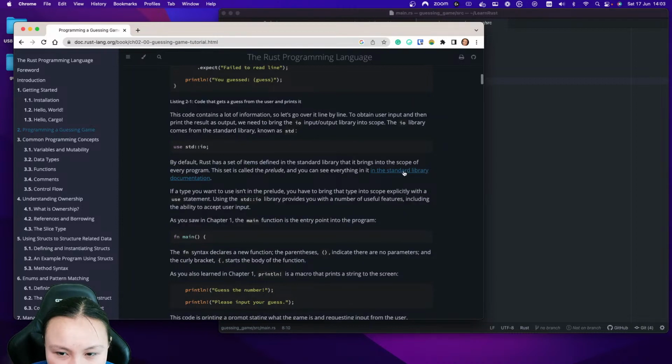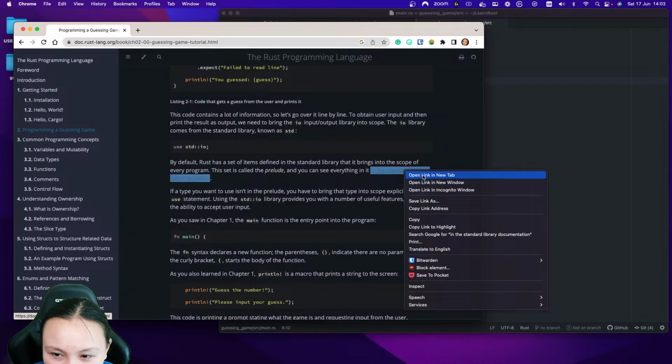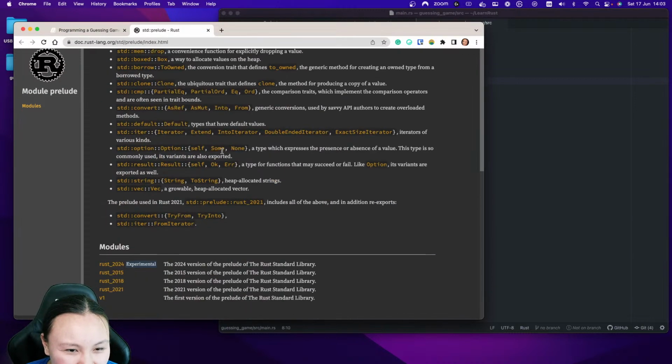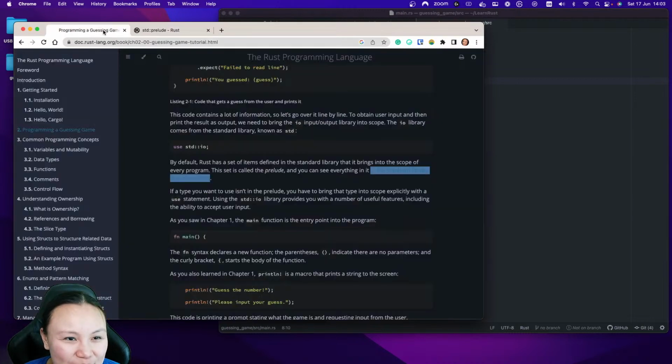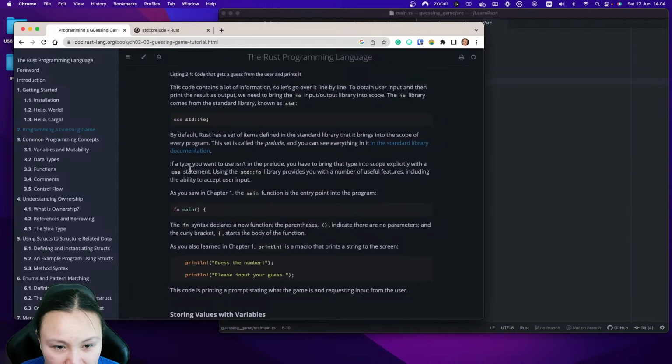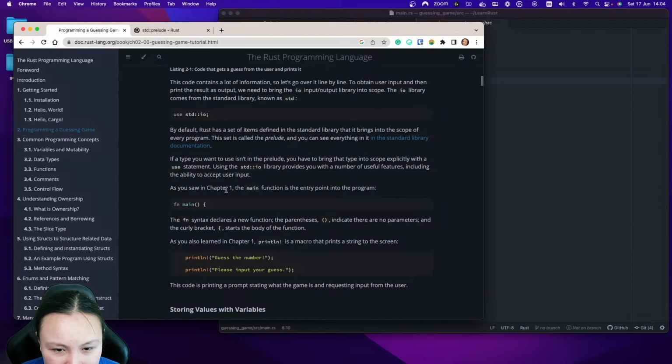We can check what's inside. Let's have a peek. Whoa, prelude. There's quite a lot of them here. All of these are standard library. Okay, cool. Let's not get distracted. If a type you want to use is not in the prelude, you have to bring that type into scope with a use statement. That's new. We already have a number of useful features. Okay, but I hope we'll learn about the use statement later.